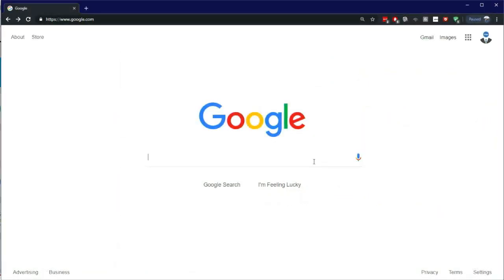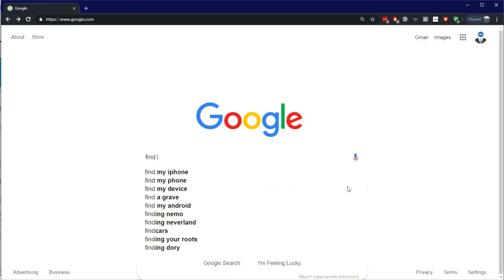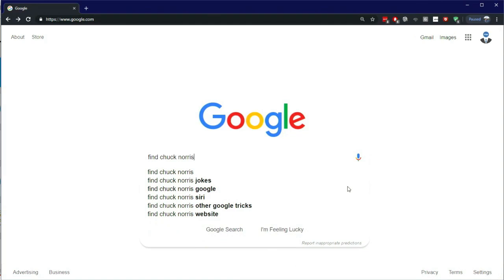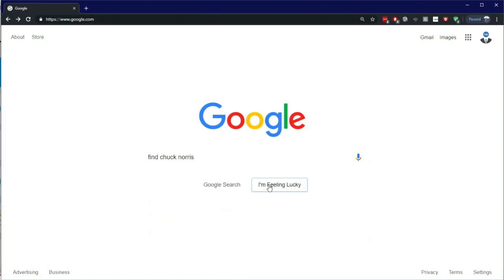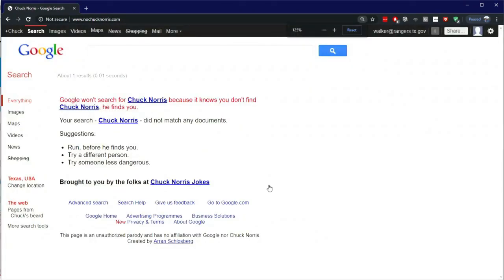And before we leave, I will leave you with one more demo because we've been using Google a lot, and because you know how much I love Chuck Norris, or at least Chuck Norris jokes. So you can type "find Chuck Norris" on Google and do "I'm feeling lucky," and you get an interesting response there that Google actually will not find Chuck Norris for you because it's afraid as well.